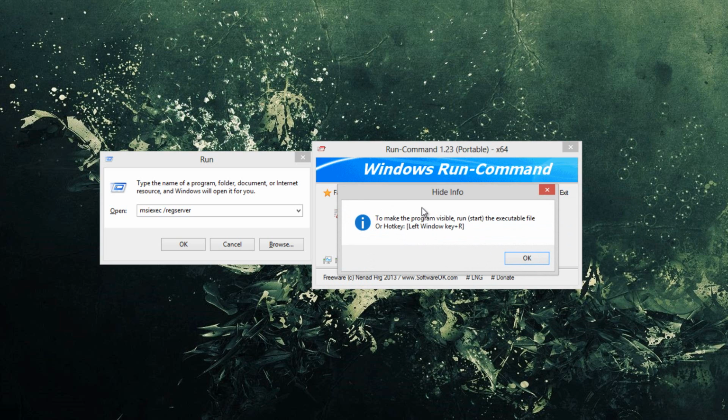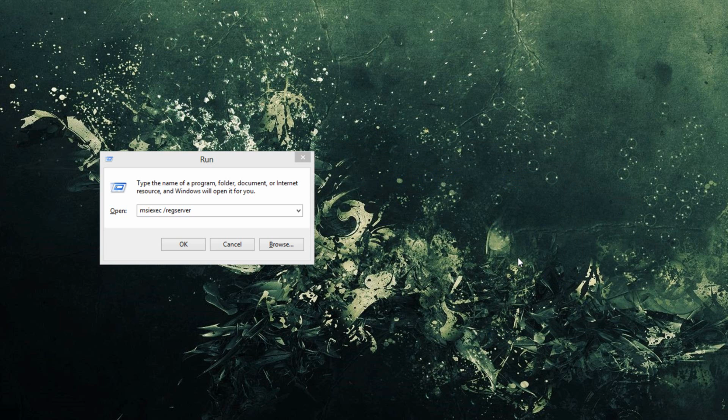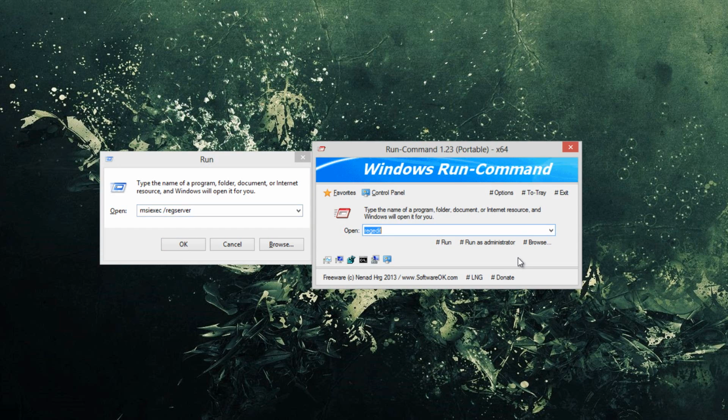So just make the program visible, run start or hotkey, left Windows key plus R. So it hides out, and boom, it's open again.